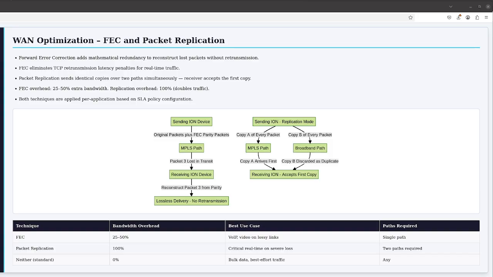The trade-off with FEC is bandwidth overhead. Because the ION device is sending additional correction packets, FEC increases the total volume of data transmitted on the WAN link. The overhead is configurable, typically ranging from 25% to 50% of the original traffic volume. This overhead is acceptable for real-time traffic like voice and video, where the elimination of packet loss and retransmission delays is worth the extra bandwidth cost.